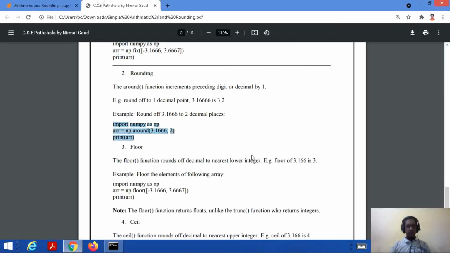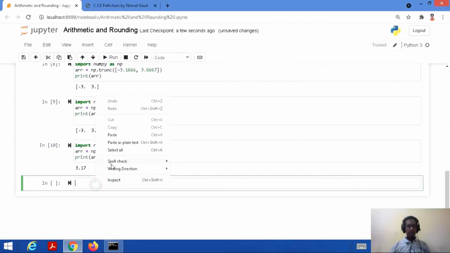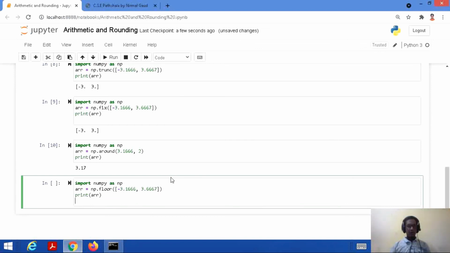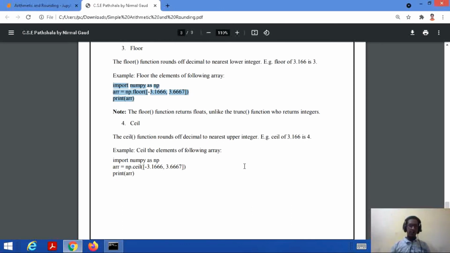Okay, now the next thing is floor. The floor function rounds off a decimal to the nearest lowest integer. For example, for 3.166, the nearest lowest integer is 3. Let's consider a code. Import numpy as np, arr equal to np.floor of -3.1666 and 3.6667. Then we are performing the floor operation on them. Let's save and run this code. So here it is, -4, obviously the nearest lowest integer to -3.1666, and 3 is the nearest lowest integer to 3.6667.